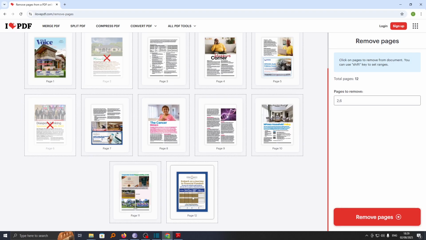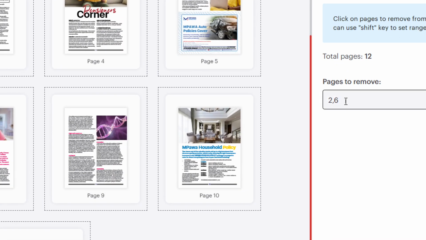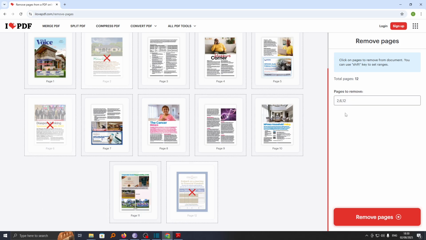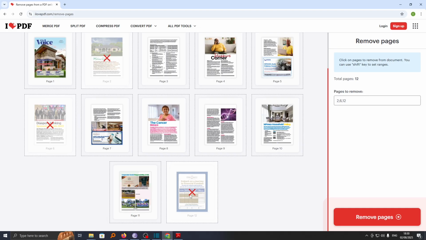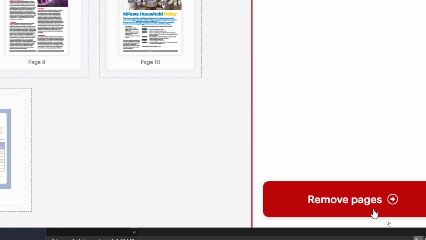An alternative way to select that page is just to put a comma here under page to remove. If you just put a comma and then write the number of the page, then if you click out, you can see it has added an X on that page. Now, once you're done, you can finalize this by just clicking here, remove pages.